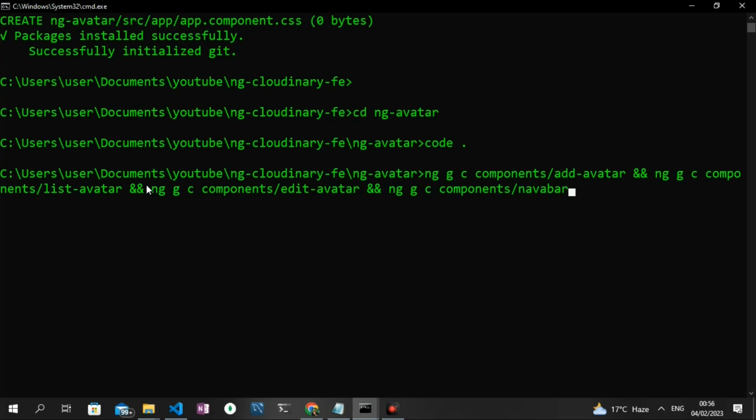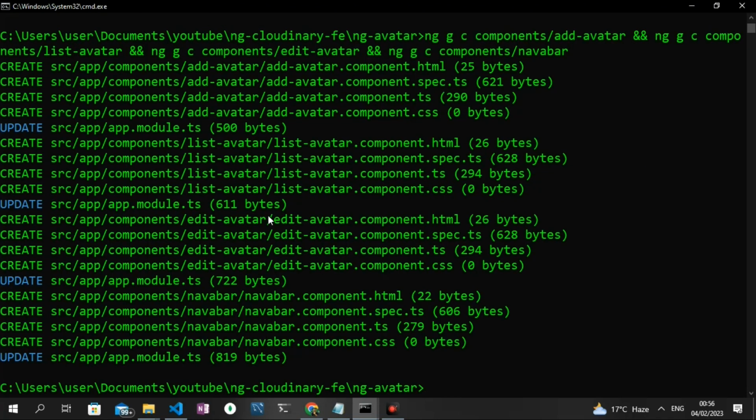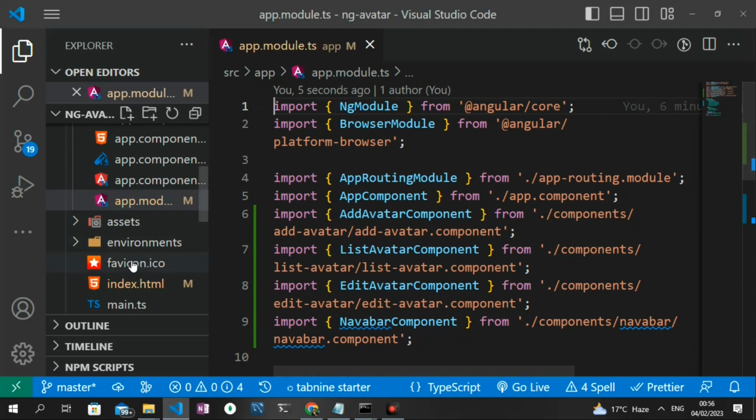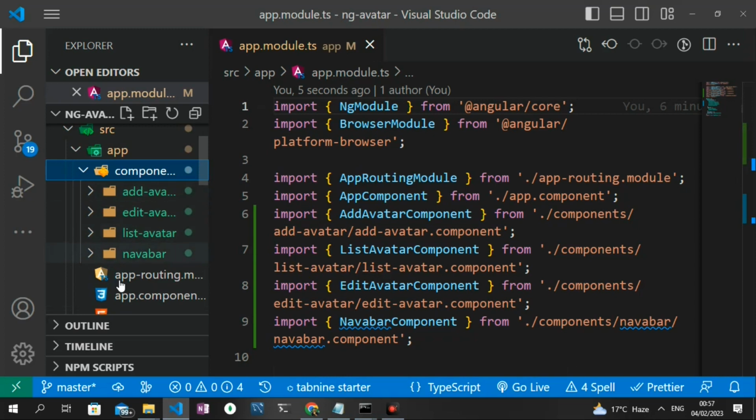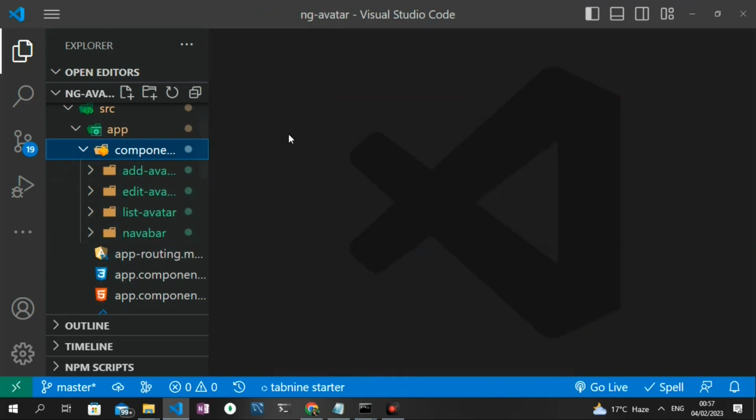I think for now that's all the components we'll need. So later on, if we need any extra components, I'm gonna generate it using the Angular CLI. So I can press enter, and then all this is going to be generated inside of our Angular project. As you can see, all the components have now been generated, and we can check it out in our Visual Studio Code. And within the project directory, we can see we have all the components: the add avatar, the edit avatar, the list avatar, as well as the navbar component.